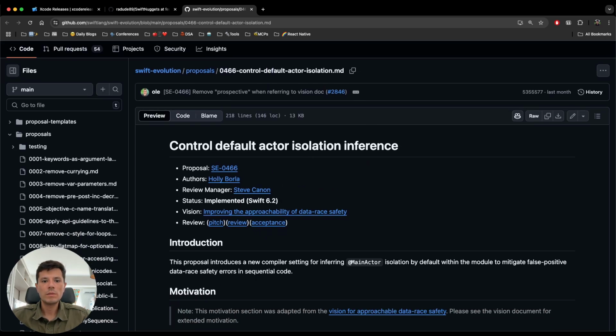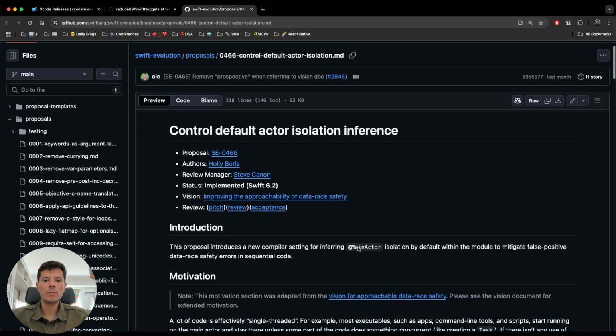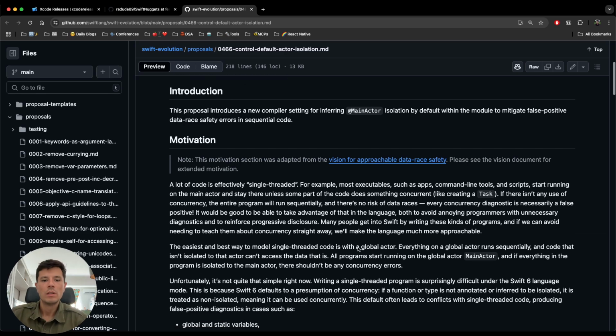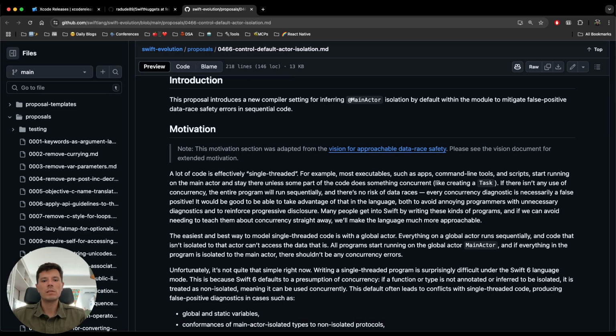Next proposal, control default actor isolation inference. It's an important one and introduces a way to make Swift modules single-threaded by default. The essence of 6.2, and this addresses a fundamental tension with the concurrency model introduced with Swift 6. The core problem is that strict concurrency checking can produce false positive data race warnings for programs that are single-threaded. It creates this kind of noise and unnecessary friction for developers who don't need or don't want to introduce concurrency into their application.